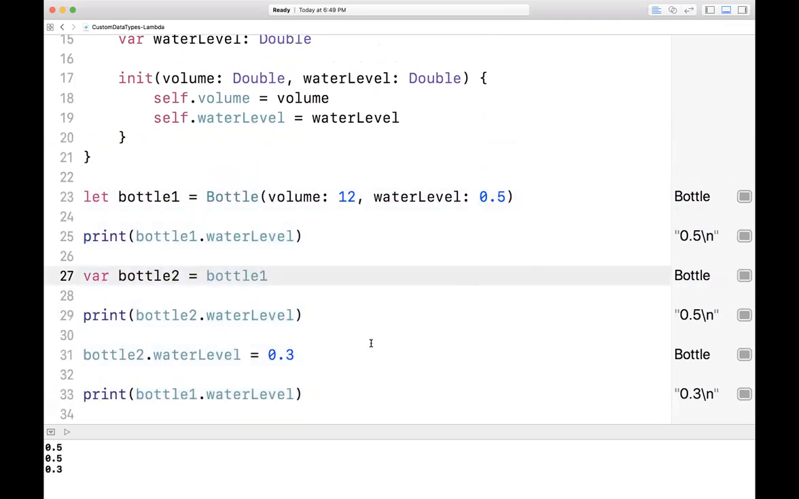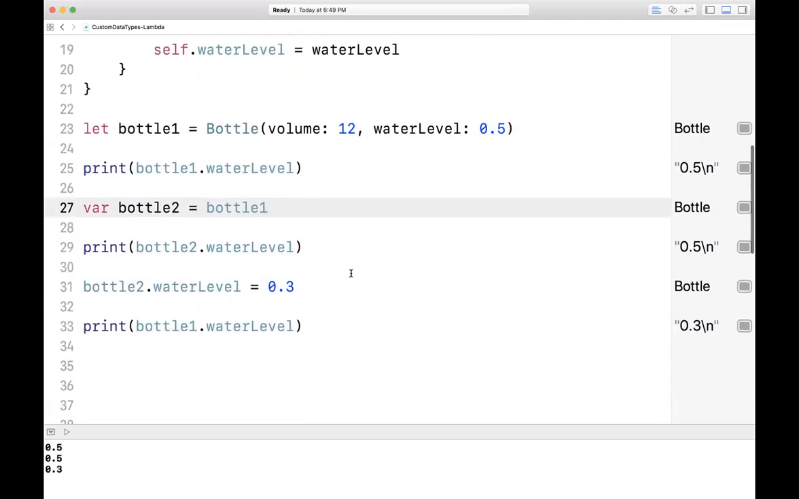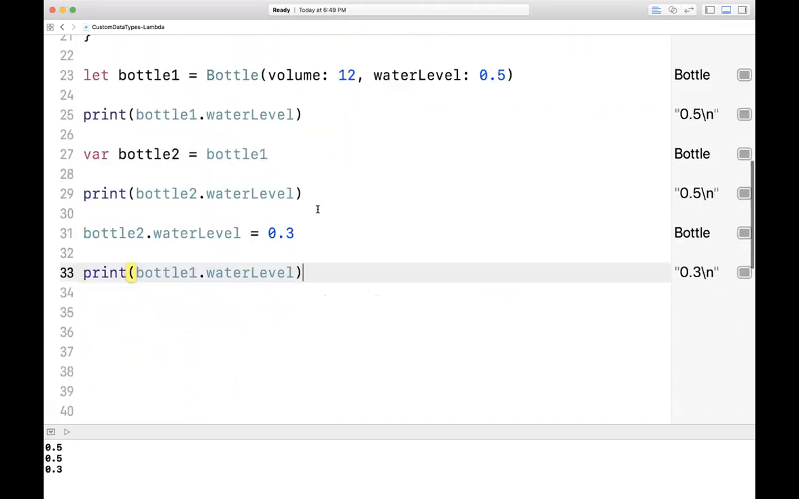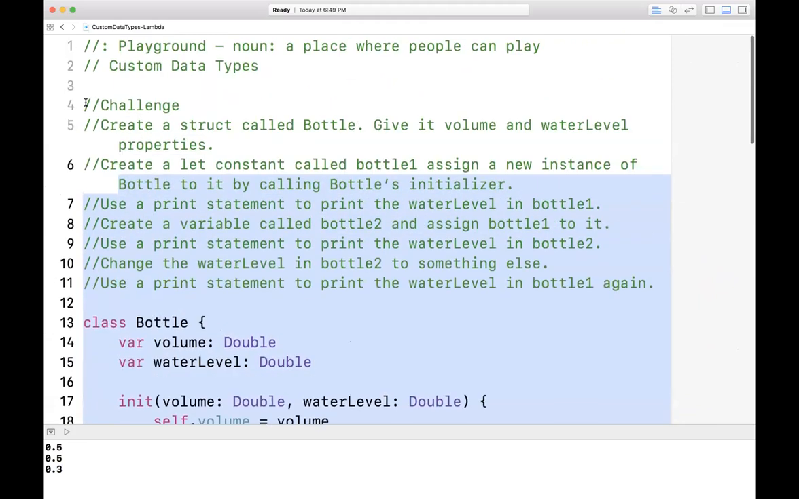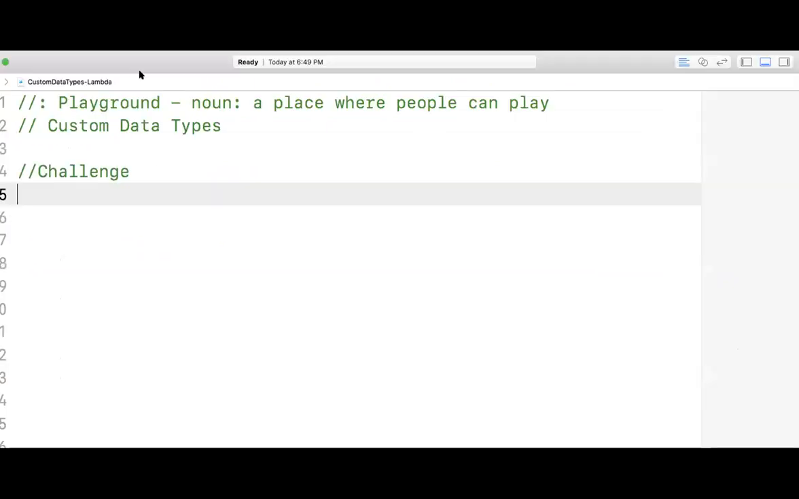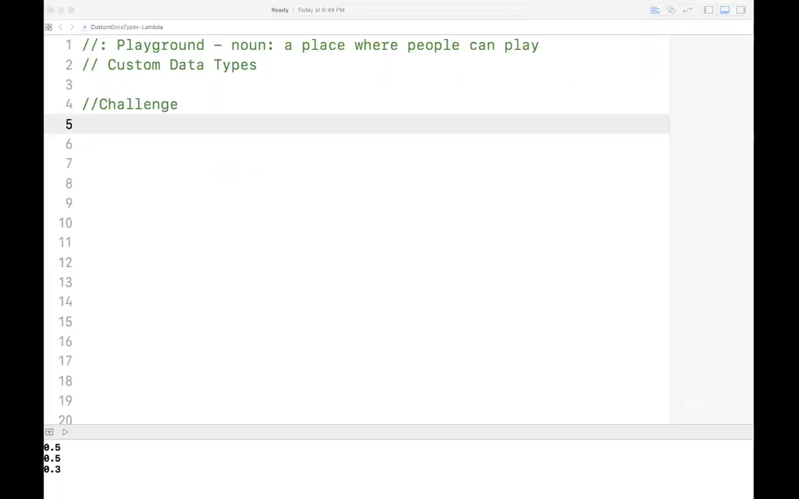So the question is then, why would we ever want to use a class? If we have to create our own initializer, ew, who wants to have to do that? Let's talk about that. Classes are pretty darn awesome because classes will allow us to create subclasses. So I'm going to go ahead and create a class here, and we're going to say my class here is Animal.